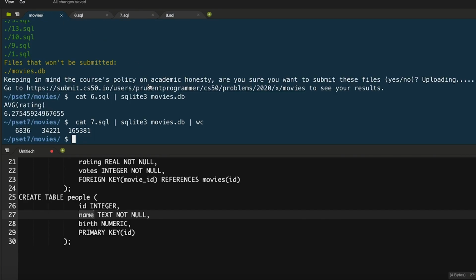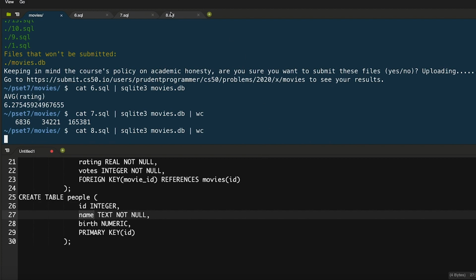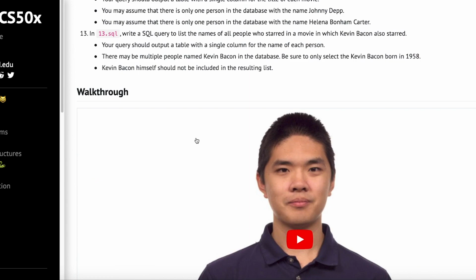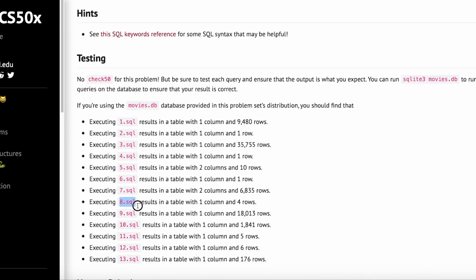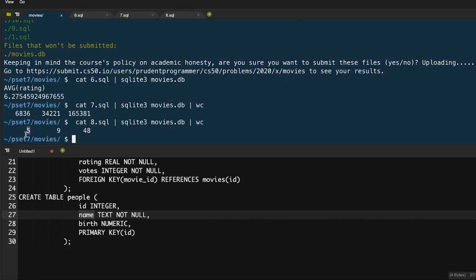Now let's put this query in 8.sql and check how many rows we should get. You have to get 4 rows. We get 5 rows, which is good, because that is the header plus the actual output rows. So we're in good shape there. Now let's move on to the next one.